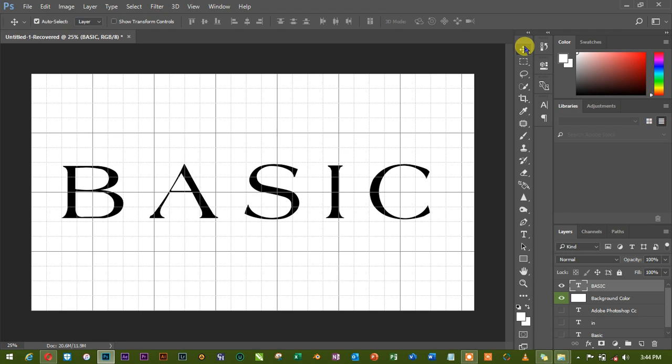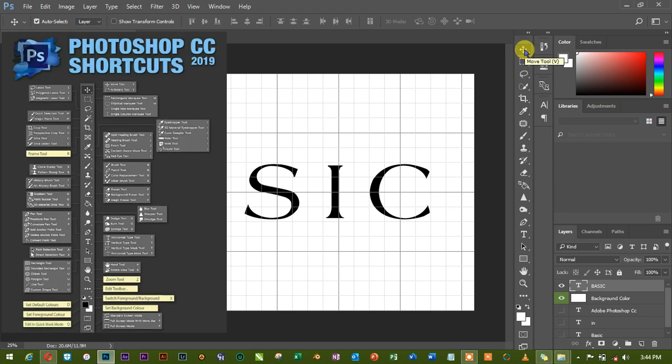On each tool we have subordinates, like some other tools beneath each tool. Like under the move tool we have artboards. They all have their unique functions. The move tool has its unique function, the artboard has its unique function, but together they are a pair.